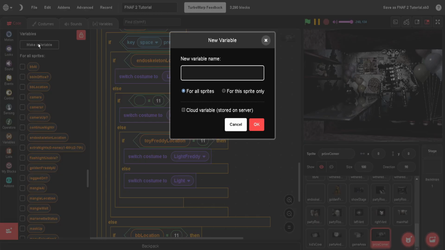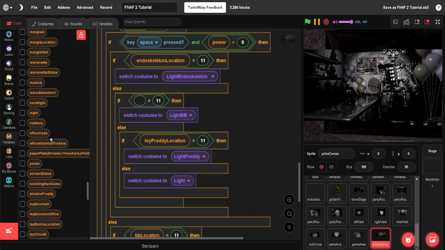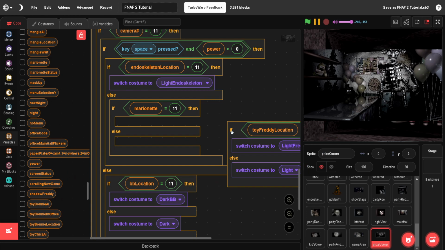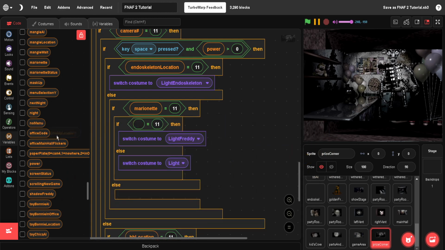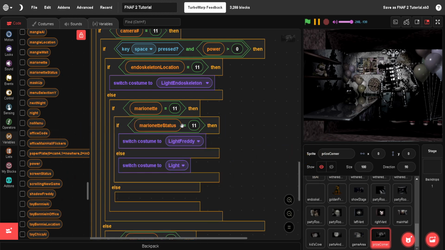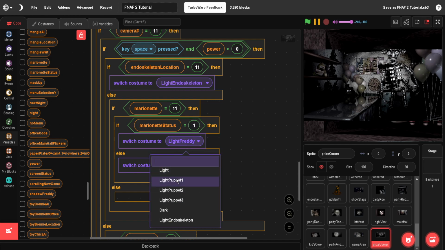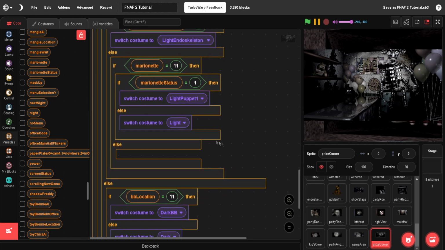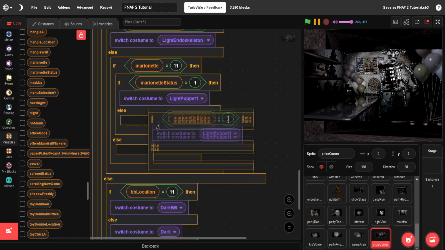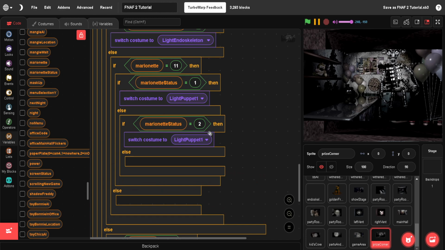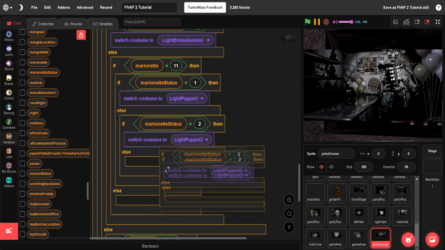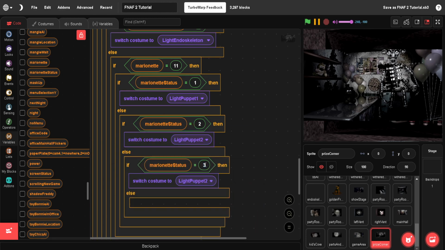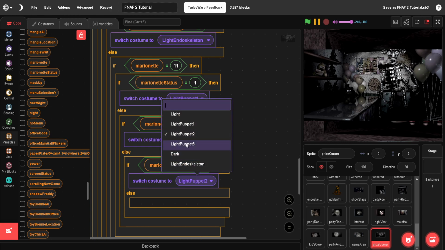We're going to make a variable just called marionette. Okay. And we're going to check if marionette equals 11. Then we have to check if marionette status equals 1. Set it to light puppet 1. If marionette status equals 2, set it to light puppet 2. If marionette status equals 3, set it to light puppet 3.